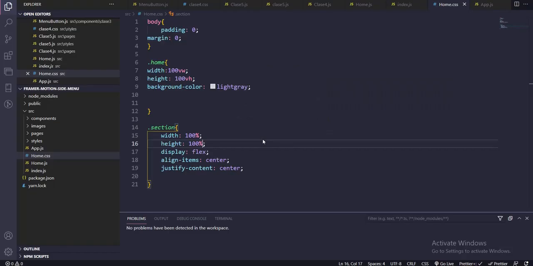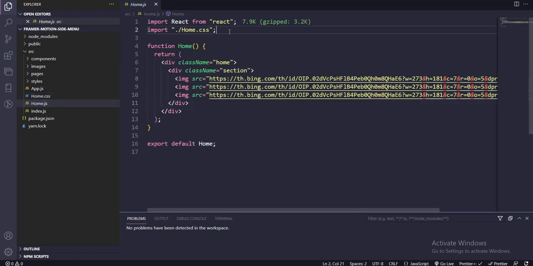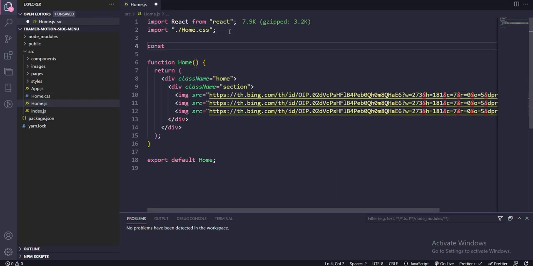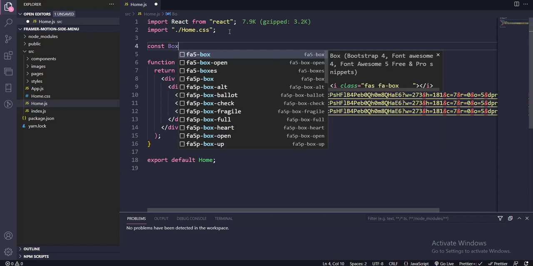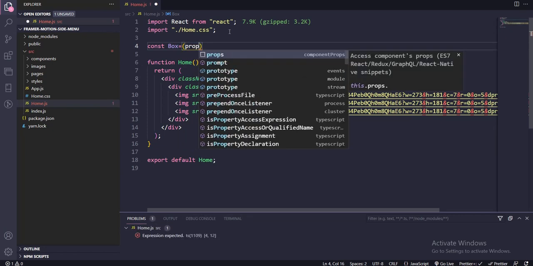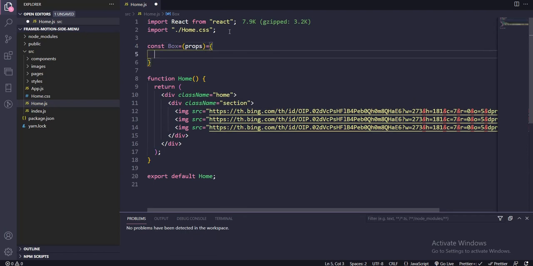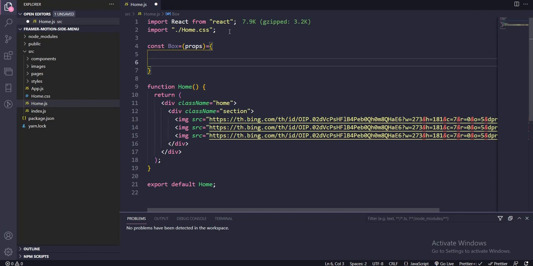I will close everything. We're going to work with Home, and we're going to create a component. I will call it Box, and Box is going to receive some props. And what is Box going to return? Box is going to return an image.